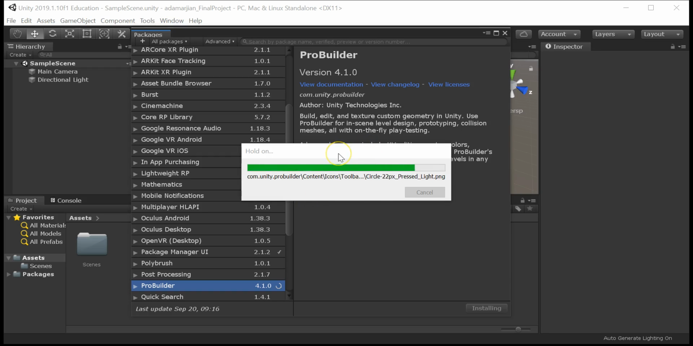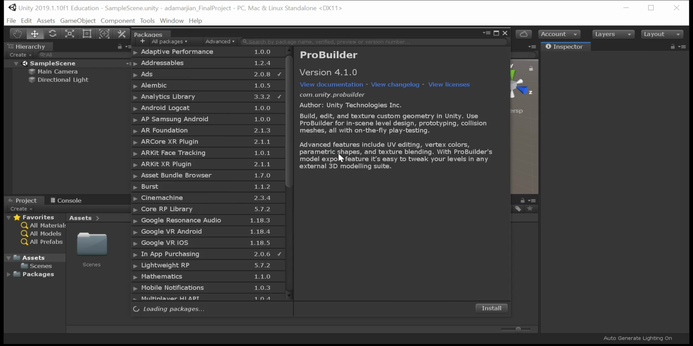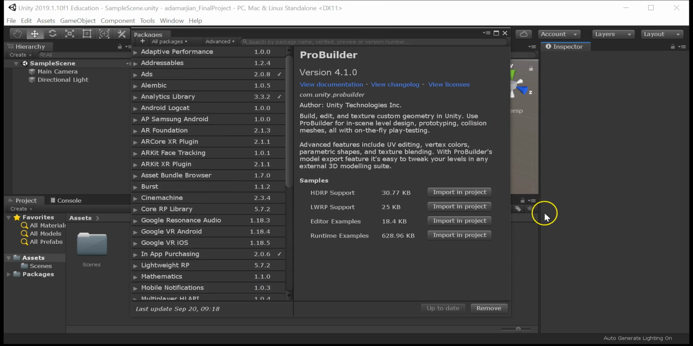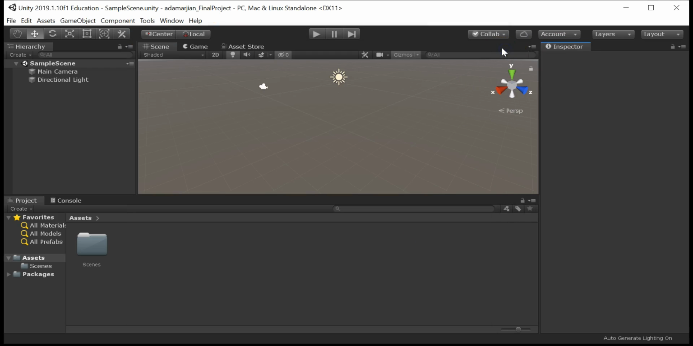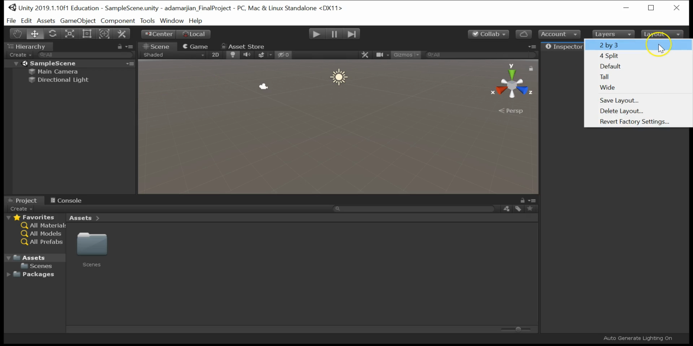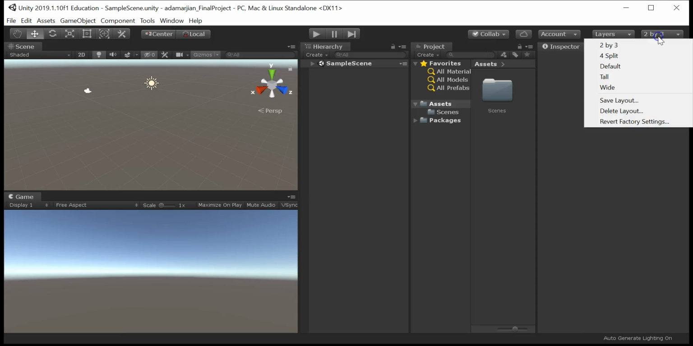All right, so sometimes it takes a while depending on where you're at. Once it's installed, you'll see that it has all these support packages. We don't need any of those right now. I'm going to go ahead and close this. Now the default layout that I like the most is to go up to Layout and do 2x3. And that's up here in the corner.